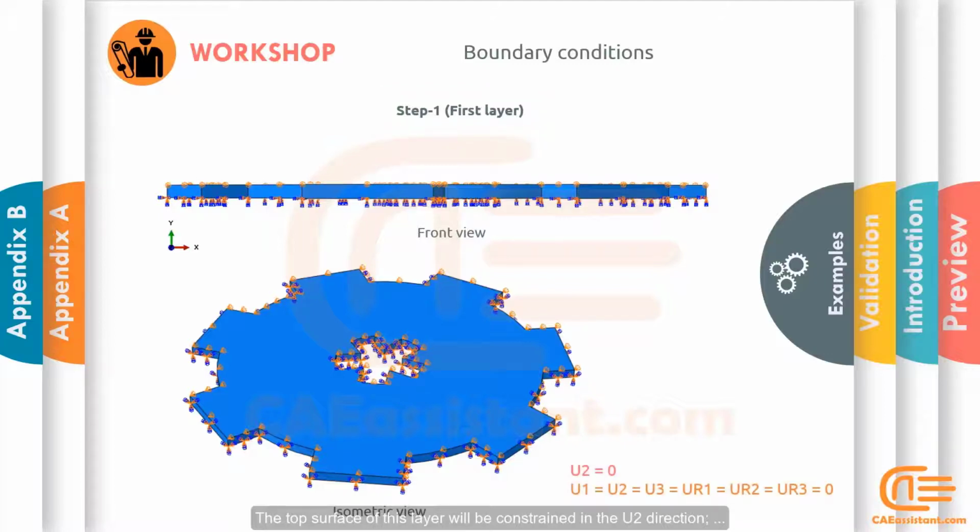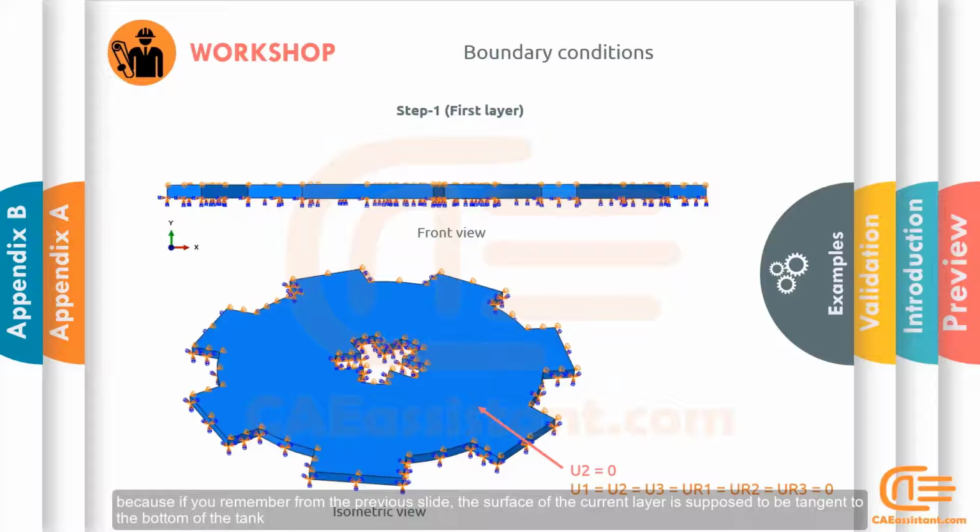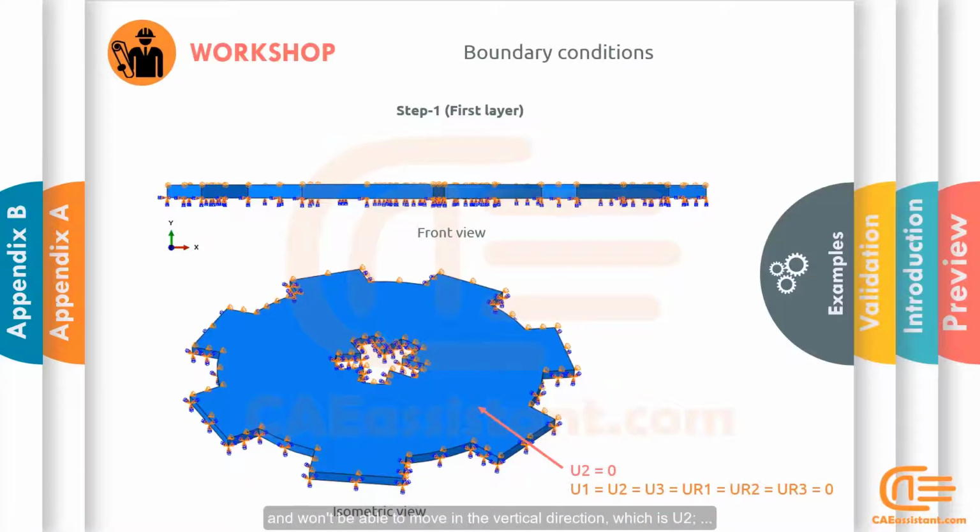layer will be constrained in the U2 direction, because if you remember, from the previous slide, the surface of the current layer is supposed to be tangent to the bottom of the tank and won't be able to move in the vertical direction, which is U2. So we must apply this condition to be like reality. This condition will be deactivated in the next step because the platform needs to move vertically, so the next layer will be made. Therefore, we need to deactivate the constraint. The bottom of the first layer must be fixed from the initial step to the end of the simulation, because like we said before, it sticks the bottom of the platform.